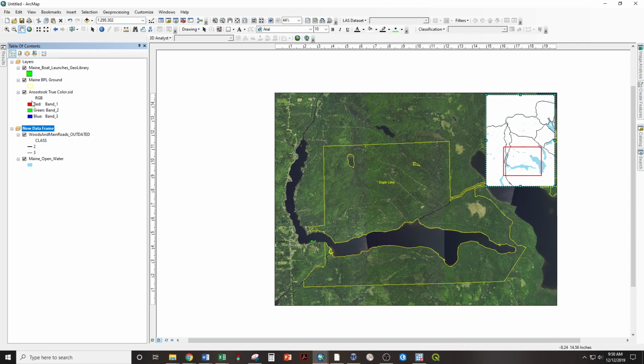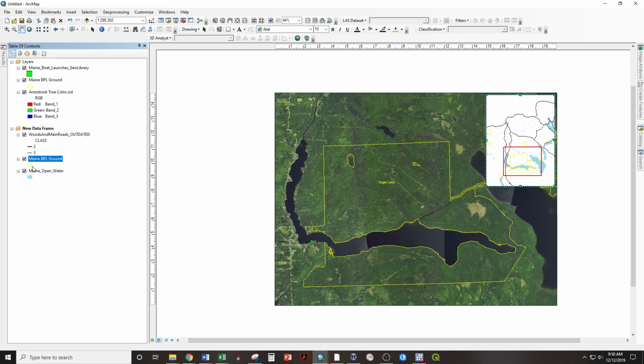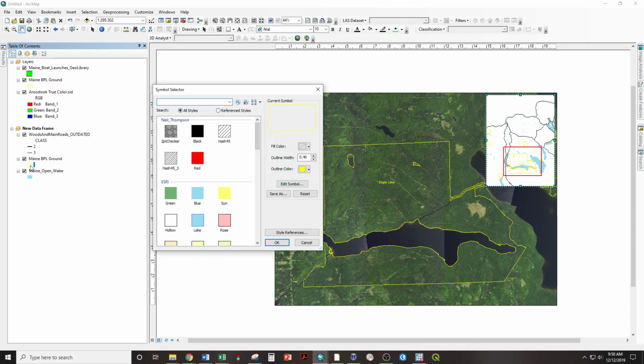So now we can also drag main BPL ground down to the new data frame, placing it between the open water and the roads. Now it doesn't show up very well when it's this hollow yellow over a white background, and we don't want this to be labeled because those labels just get in the way. So if we right-click on main BPL ground, we can check or uncheck label features, and that'll make that go away. If we click on this yellow swatch here, instead of the hollow, let's just use the solid green with no outline.